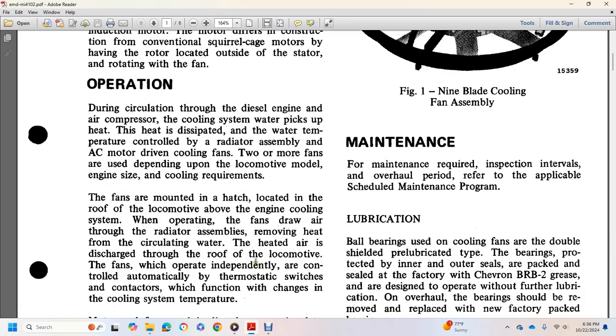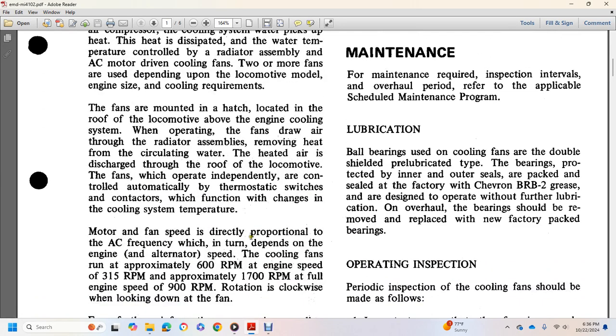The fans operate independently, controlled automatically by a thermostatic switch and contactor in response to changes in the cooling system temperature. Motor fan speed is proportional to the AC frequency, which is dependent on the engine alternator speed. The cooling fans run approximately 600 RPM at an engine speed of 350 RPM, and approximately 1700 RPM at the full engine speed of 900 RPM. Rotation is clockwise when looking down at the fan.